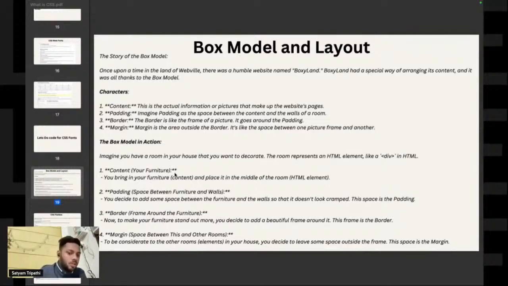So let us say what a box model basically says. If you have a room in your house that you want to decorate, the room represents an HTML element like a div. A div is basically nothing but a container.